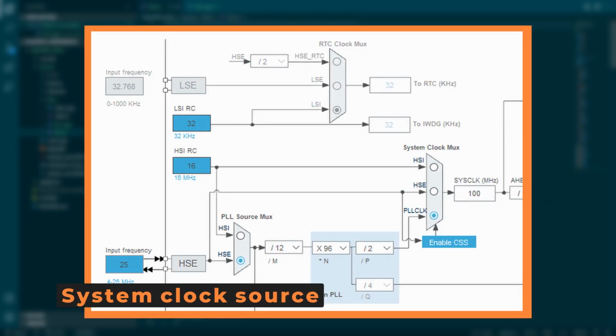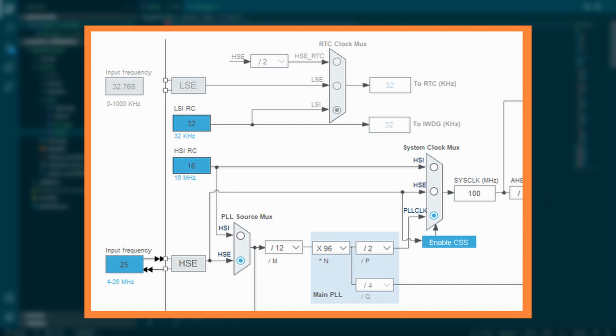We may have multiple clock sources in our system, but we can use only one at a time. To select which one is used, we must configure the System Clock Multiplexer. And here we can see there are 3 clock sources that can work as system clock source: high-speed internal, high-speed external, and PLL, which stands for Phase Locked Loop.